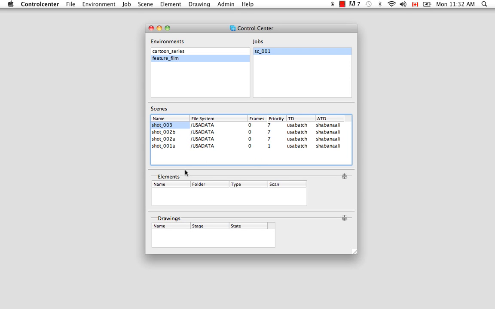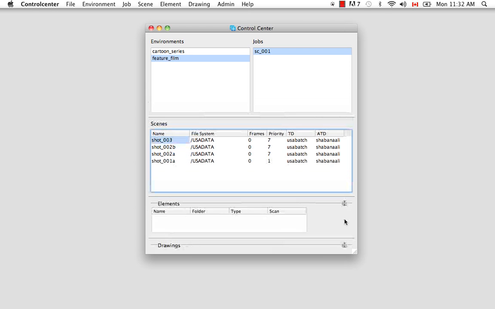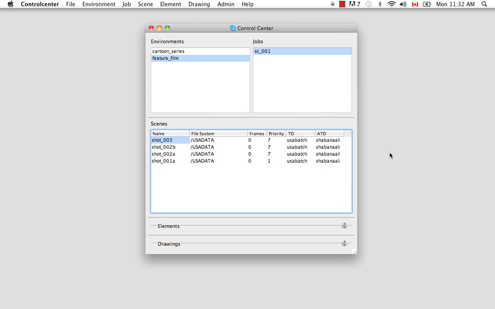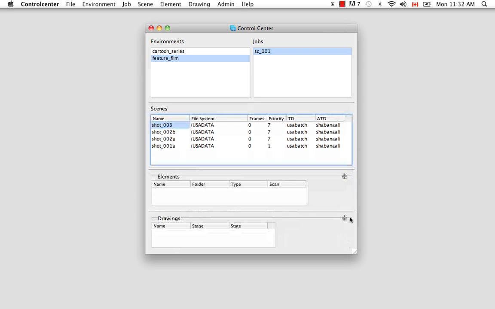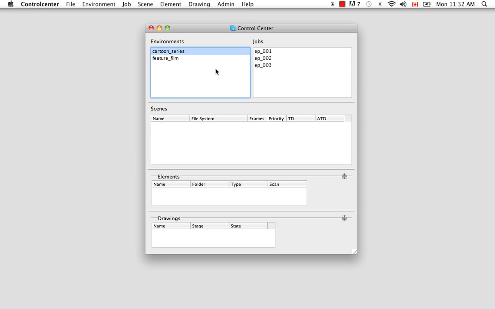So the last thing I'd like to show you is how to view the elements and drawings. So at the beginning of this tutorial, I uncollapsed them. So usually you might see the control center like this with these two sections collapsed. That's how you uncollapse them. You can't add elements or drawings to a scene through the control center. You actually have to do it through either the XSheet or through Stage. But you can actually view the elements inside a scene as well as the drawings.